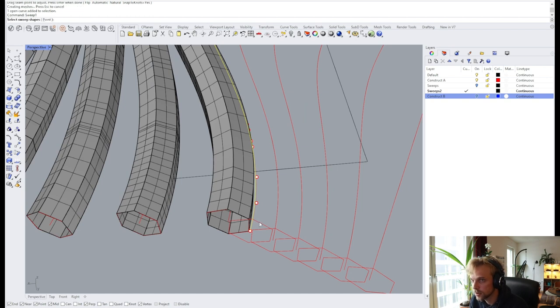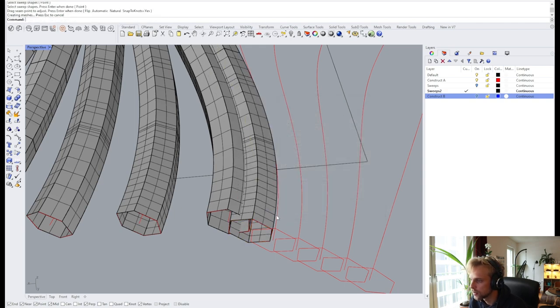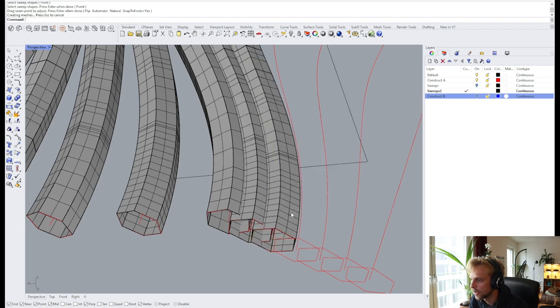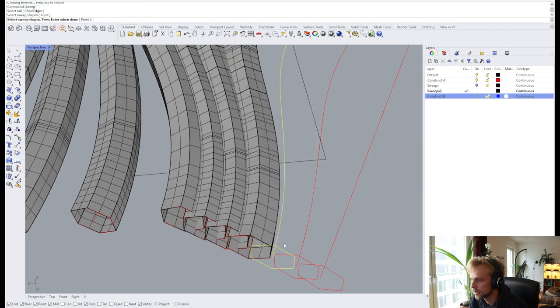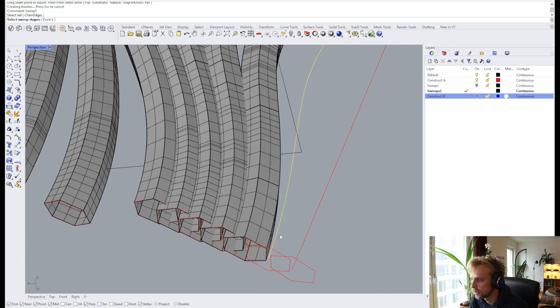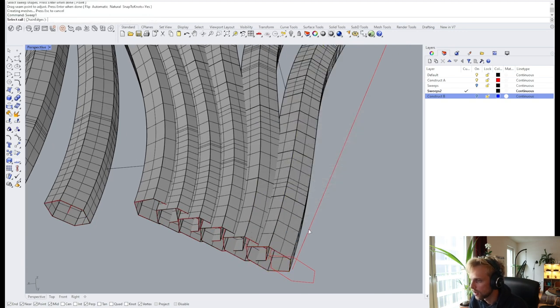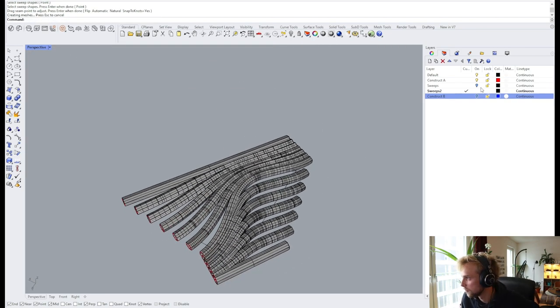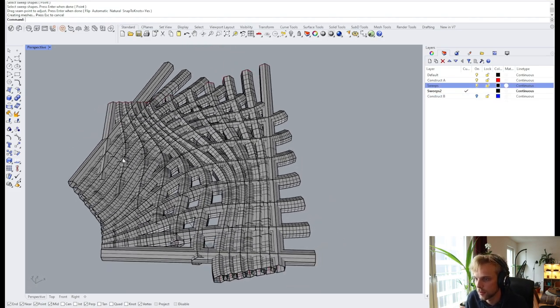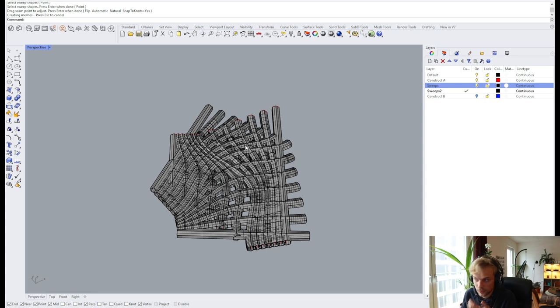So I can, oops, messed that one up. I can use enter to keep repeating the sweep tool. There we go. So enter to repeat the tool. Okay, and that's the last one. So those are my sweeps, both of them. There we go. And that's the geometry that I currently have.